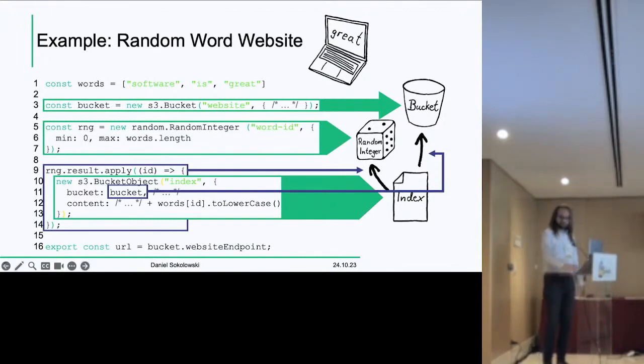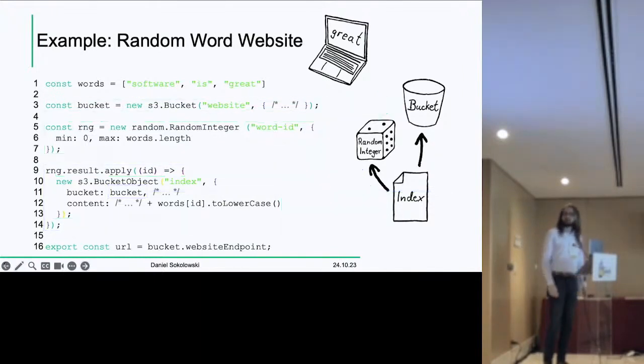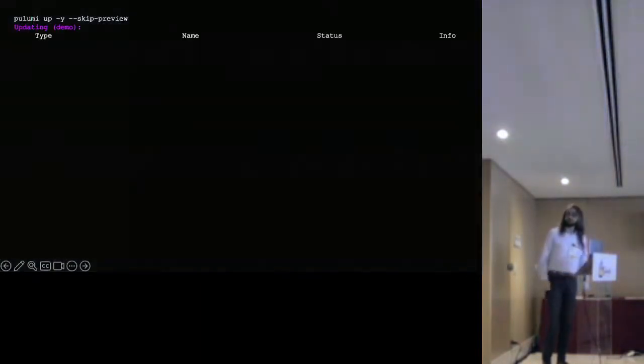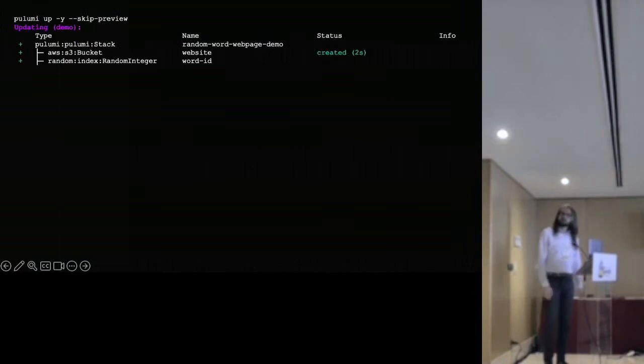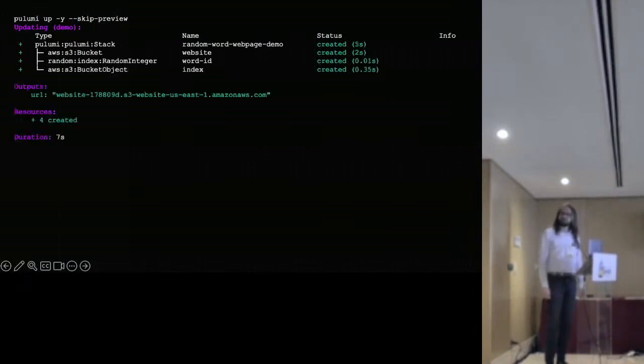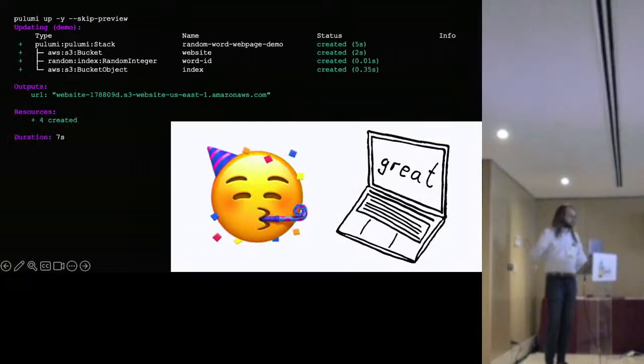And we can hand that now to the Pulumi CLI, which executes that. This is how it looks. Takes a bit, creates the resources, and eventually, ta-da, we get our website. Everything is fine and working.